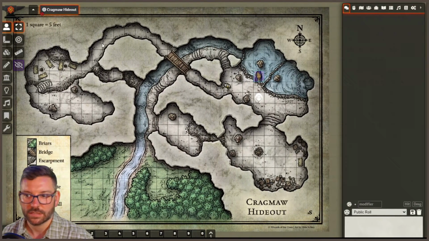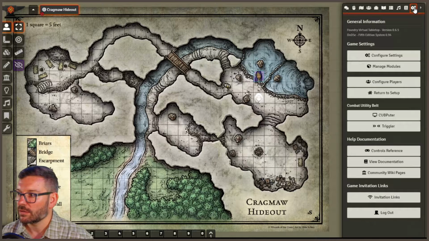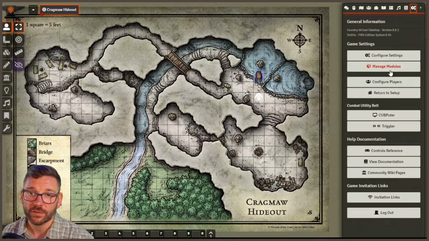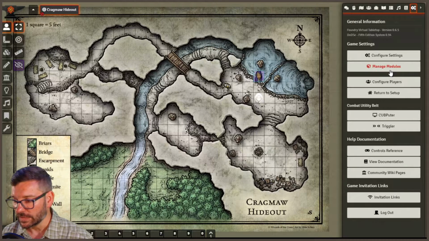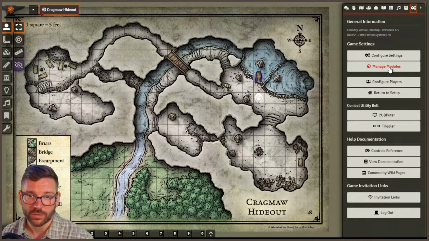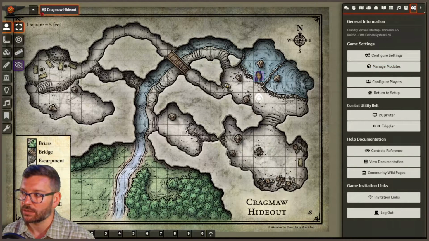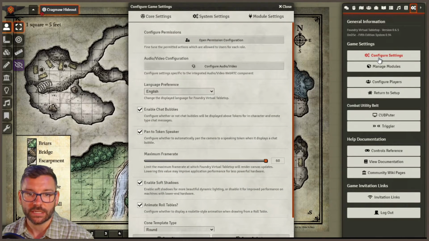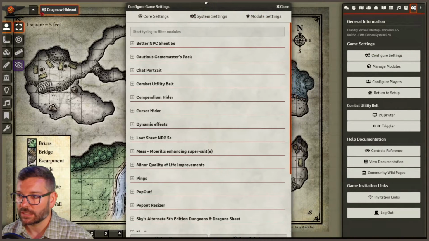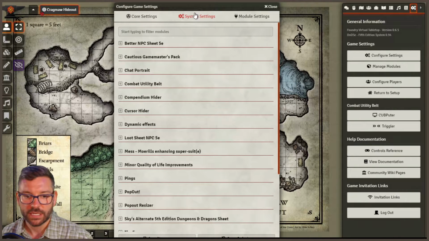All right, so once again, we're going to head over to our settings area, and what you'll do is after you install them and you log in here, you'll have to go to Manage Modules and check all the boxes there to enable them. The game will reset, and you'll be brought back to the screen. You can come back into here and go to Configure Settings, then Module Settings.